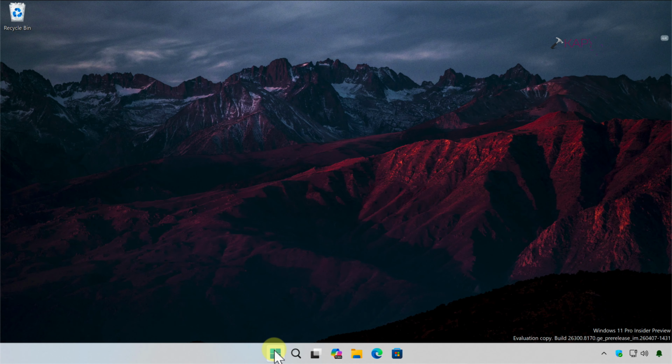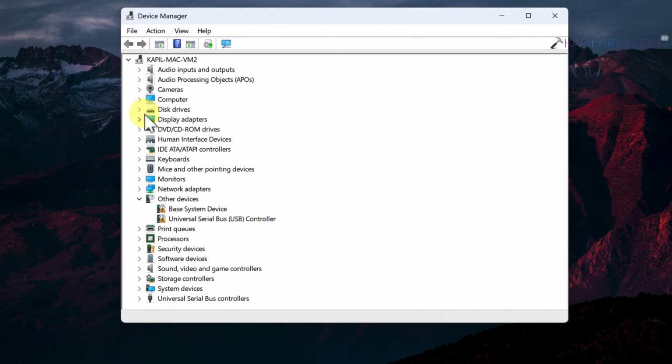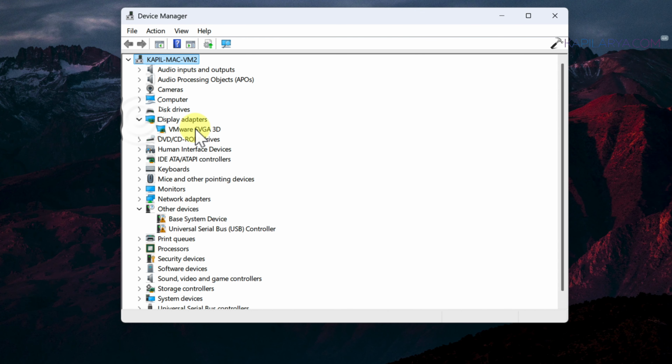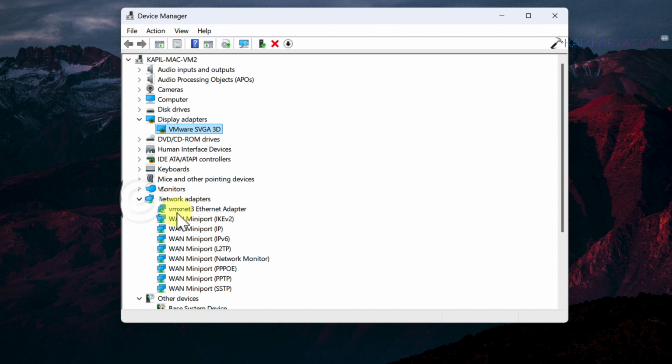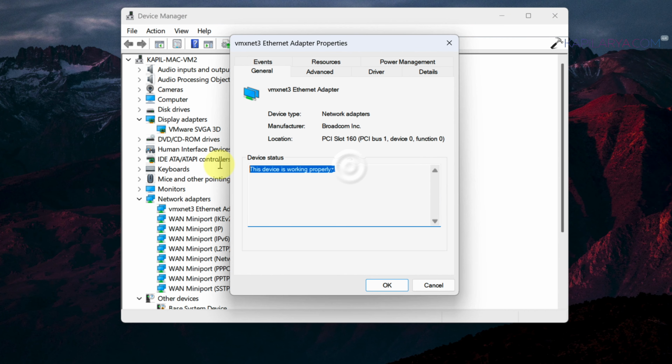In this case, I will suggest you to right click on the start button and select device manager. Once the device manager window opens, you have to first expand display adapters. Make sure there is no driver or device listed inside display adapter which have an exclamation mark or the error symbol. If there is some exclamation mark, make sure you update the driver or install it.